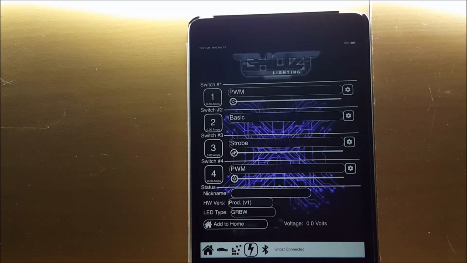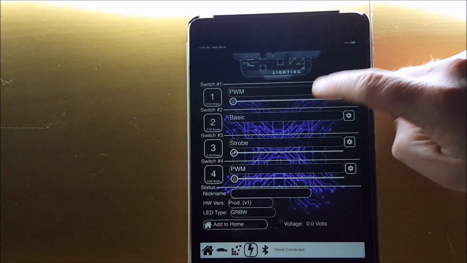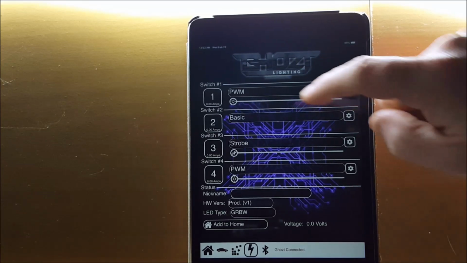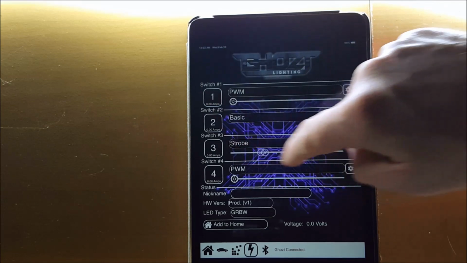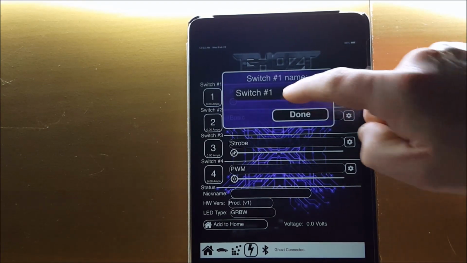The last tab is the power switch tab and also the miscellaneous tab. If you have a full BlueGhozt, you can play with the switches here. You can turn them on and off. You can select the mode, pick any of those. If you pick the PWM or the strobe mode, you can control the brightness or the flash frequency there. And then the last thing you can do is tap this little gear. You can name your switches.